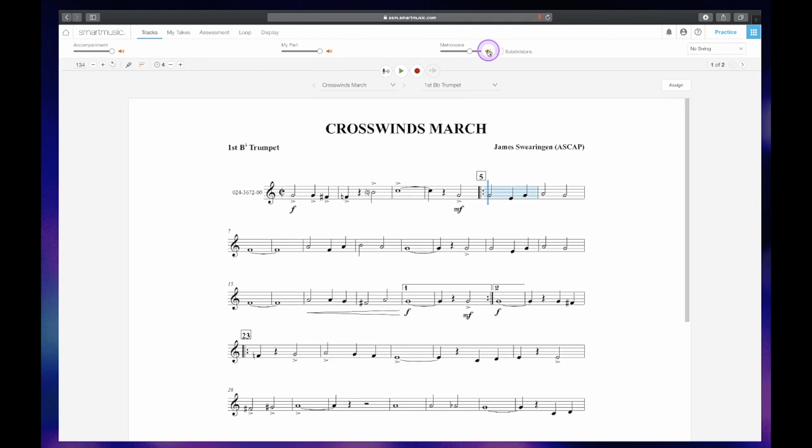It can be on the entire time, or not. We can also choose what we want subdivisions. Let's say I want the whole thing. I want to have my metronome. I want to hear my trumpet 1 part, as well as the rest of the band. And I'm going to push play. This should pick up okay.